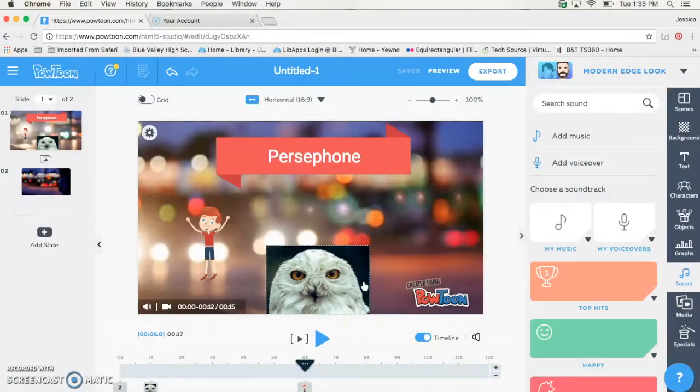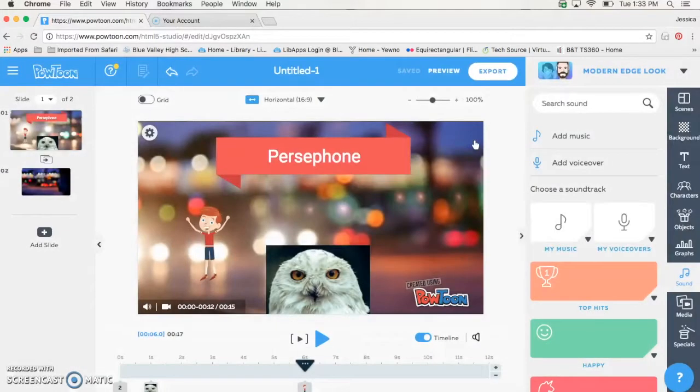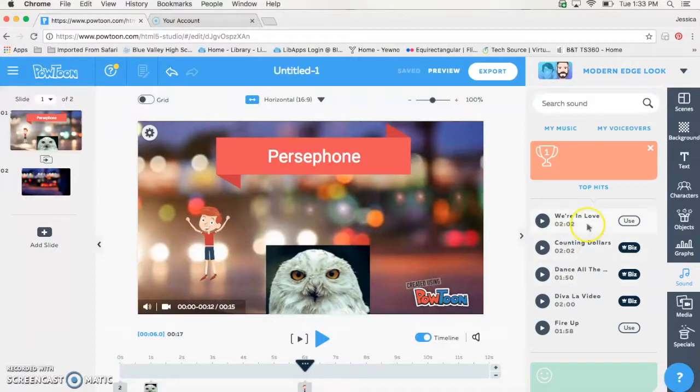So if you do want music, go ahead and you can add music here. You can upload it, you can find it from Dropbox or Evernote. If you haven't gone to Purple Planet already, I would download it from Purple Planet and upload it that way. It's all Creative Commons. It's a wonderful tool. It is on our library website.